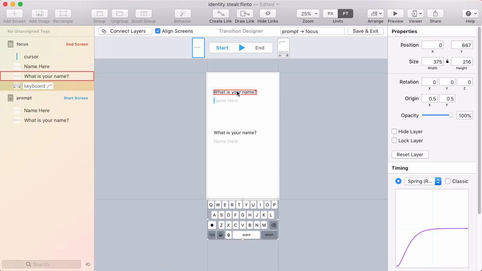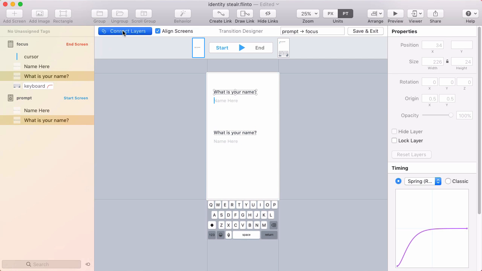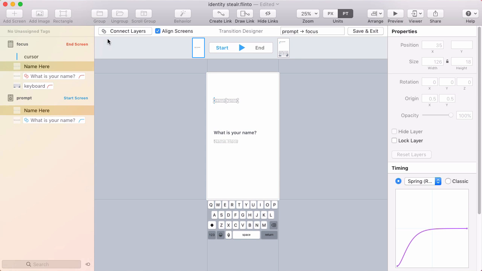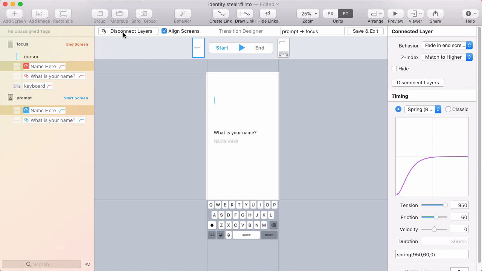The next thing I want to do is connect these similar layers. So this text and this text are exactly the same. So I'm going to select both of those, what is your name and what is your name in both screens, and then click Connect Layers. And then the other text, name here, I'm going to do the same thing. Select both of those and click Connect Layers.